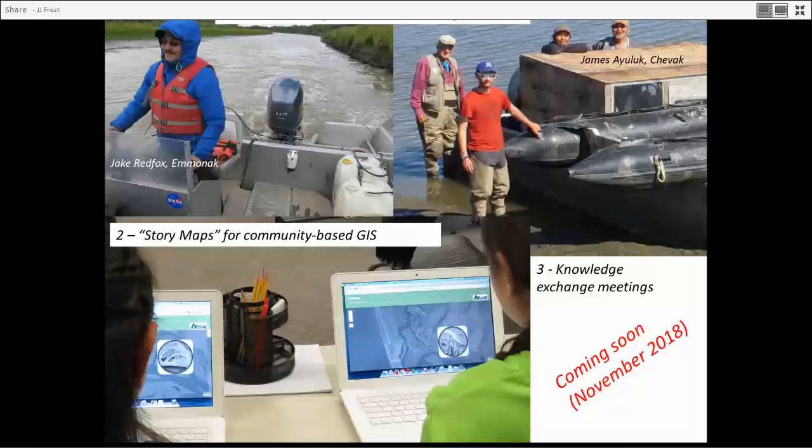The ways that we've been able to glean some of this information from people: one is just getting out on the landscape with locals. This is the guy that was just driving me around on the Yukon Delta about a month ago. So that's a great way. Story maps are shown there in the bottom left, and we're using information from both of those to organize and direct a knowledge exchange meeting with the elders. And the story maps actually will be important there as well.